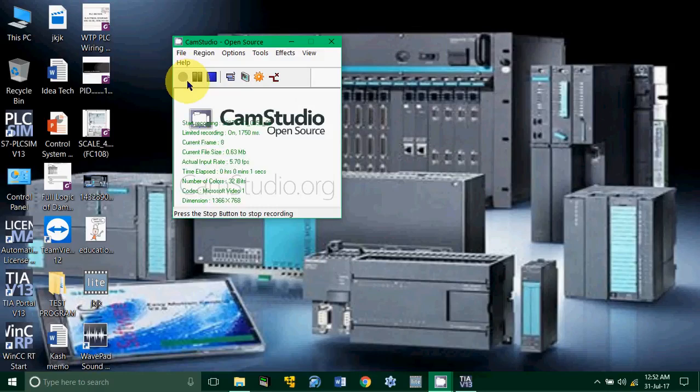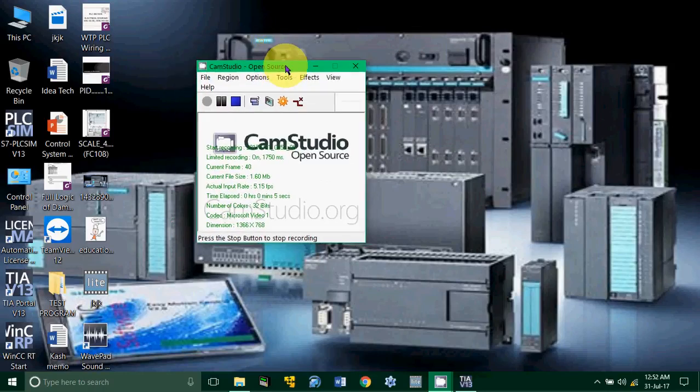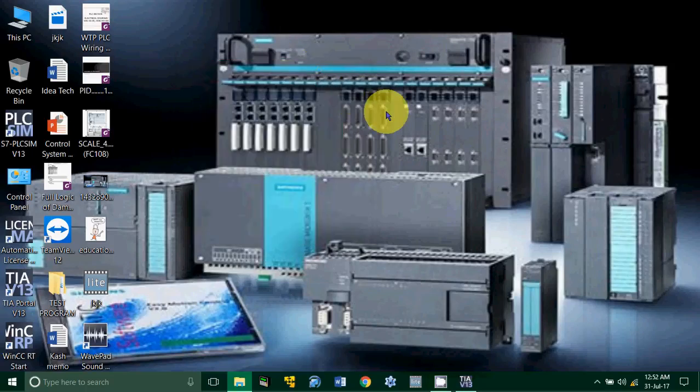Hello friends, this is Rajiv welcoming you to my new tutorial on how to configure the hardware section of Siemens PLC. Today I'm going to use the TIA Portal version 13. Using the TIA Portal you can configure the controller, HMI, PC and the Siemens drive. Today I'm going to show you how to configure the hardware section using the TIA Portal software.